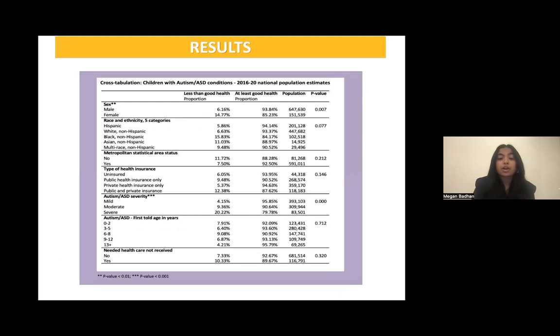Table 2 depicts a cross-tabulation of children with autism/ASD conditions and the general health of autistic youth. The first column represents the row proportions of those with less than good health being classified as poor or fair, and the second column represents those with at least good health being classified as excellent, very good, and good. This table shows females and those with moderate and severe ASD have significantly higher proportions of being in less than good health. The data also reported that Black and Asian non-Hispanic groups might have the same disparity.